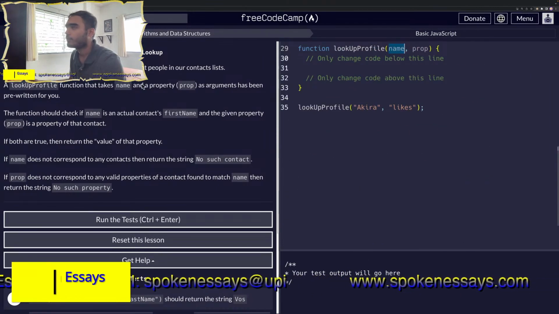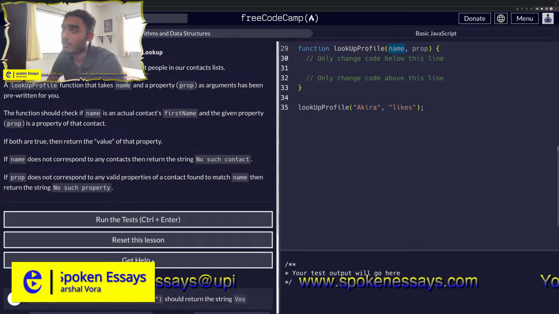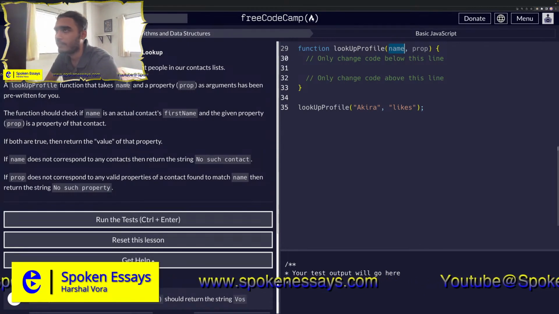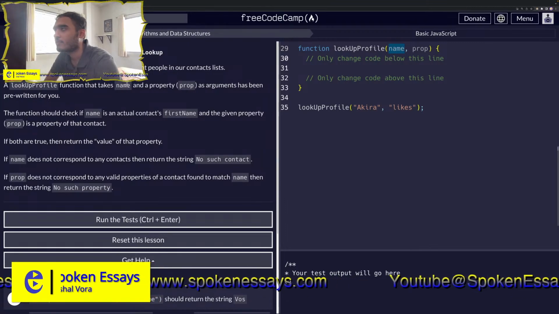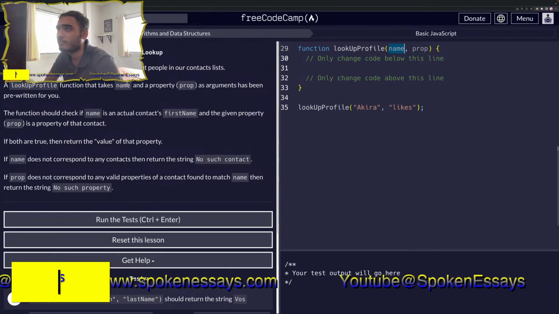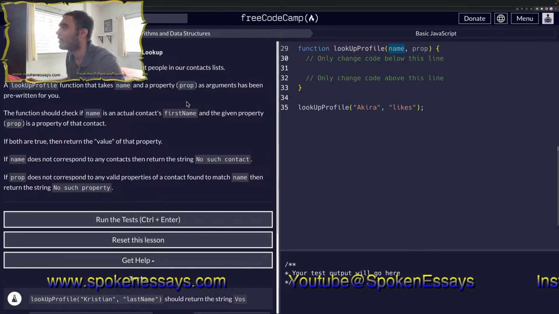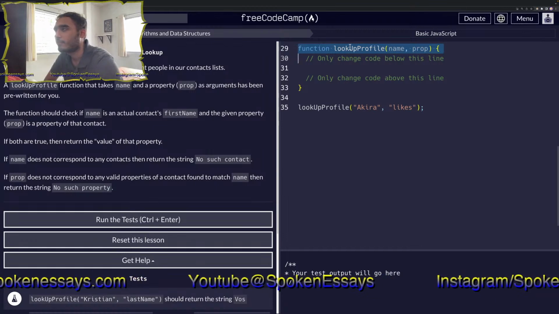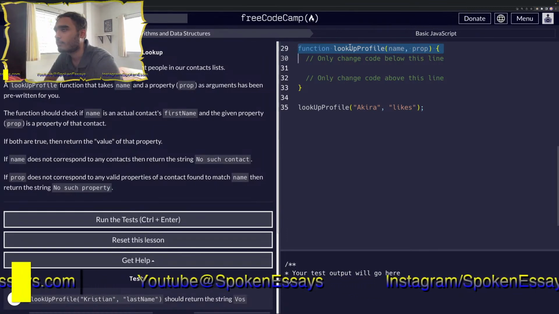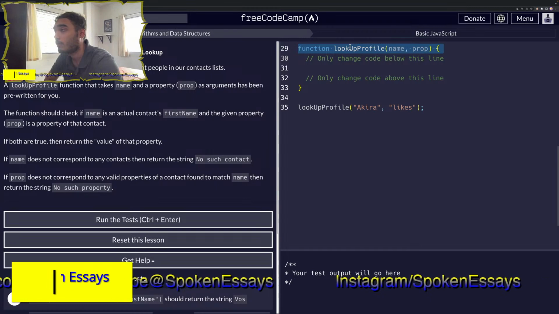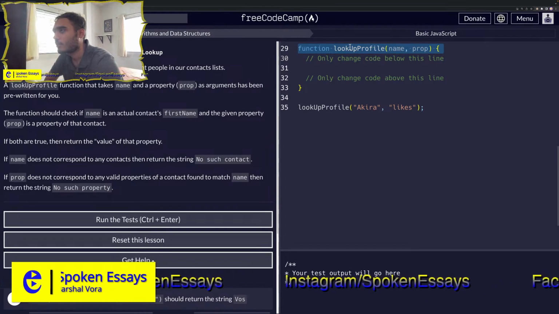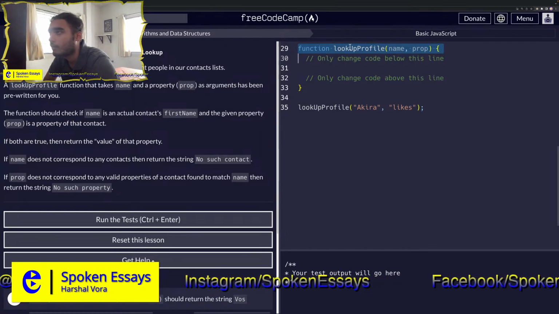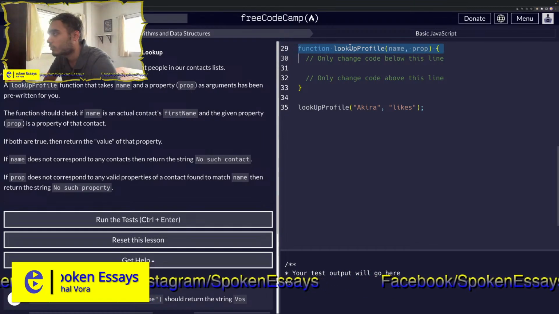You know what, before I do this, let's read this. What does this say? We have an array of objects representing different people in our contacts lists. A lookup profile function that takes a name and a property as arguments has been pre-written for you. Thank you. Yeah, we see this. The function should check if name, whatever the name, Akira for example here, is in an actual contact's first name.